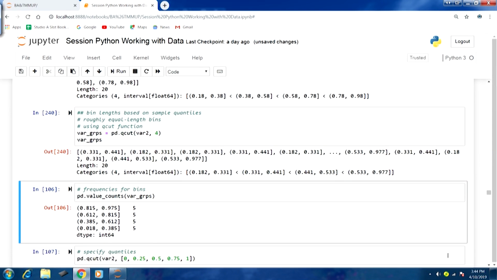However, if you look at the frequencies for the bins, that is the advantage of using the sample quantiles. If I run pd.value_counts here, you can look at the frequencies. The frequencies are the same in each of these groups that are based on sample quantiles. You can see 5 values in each of these groups.